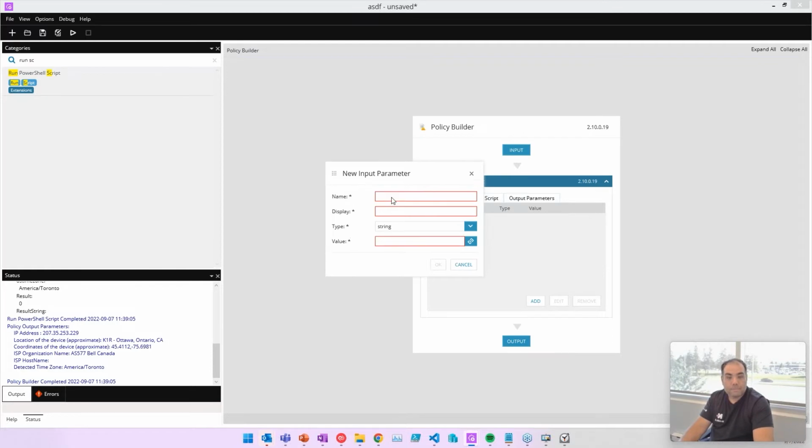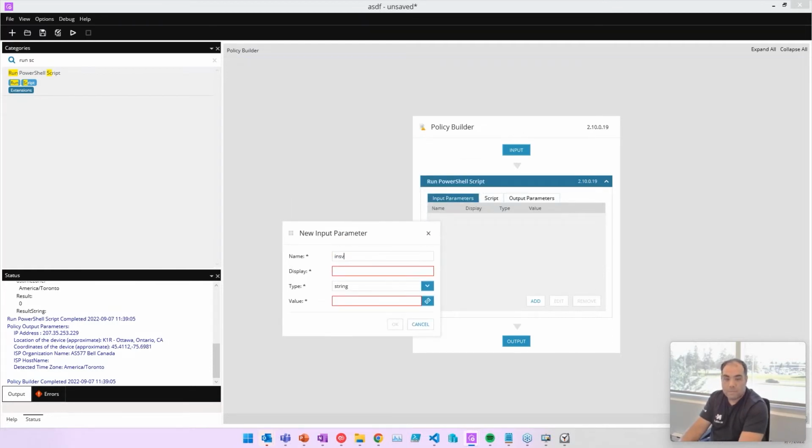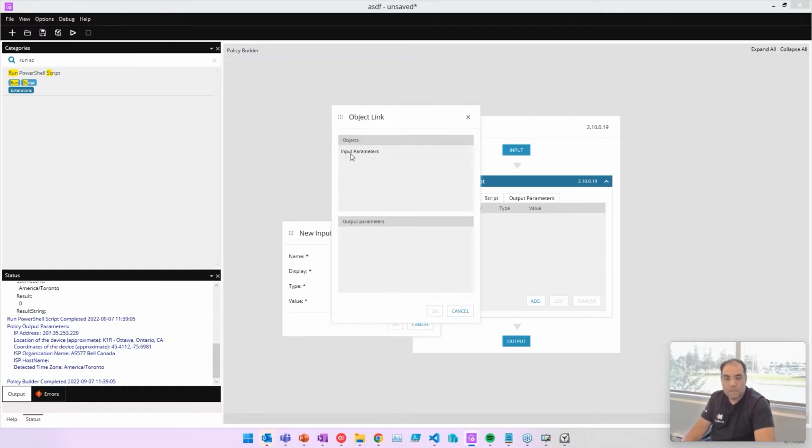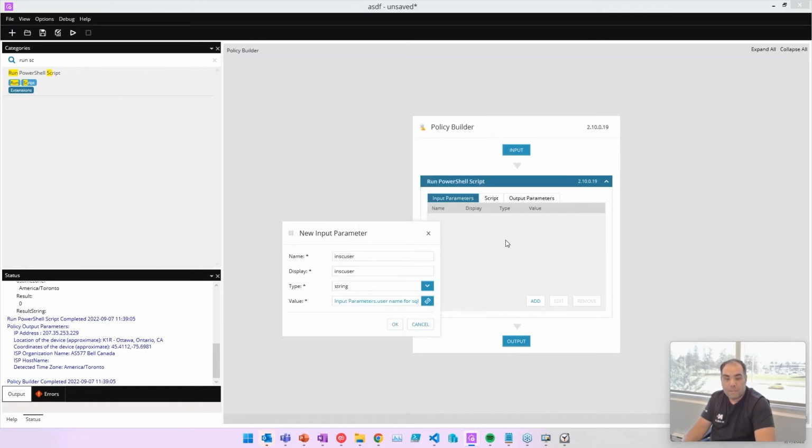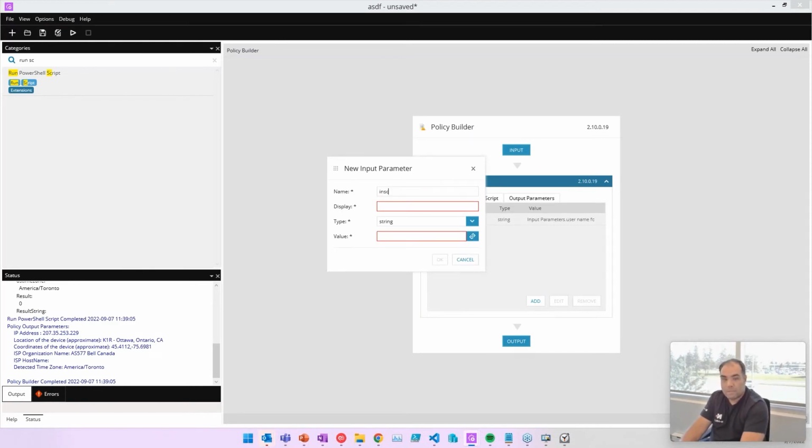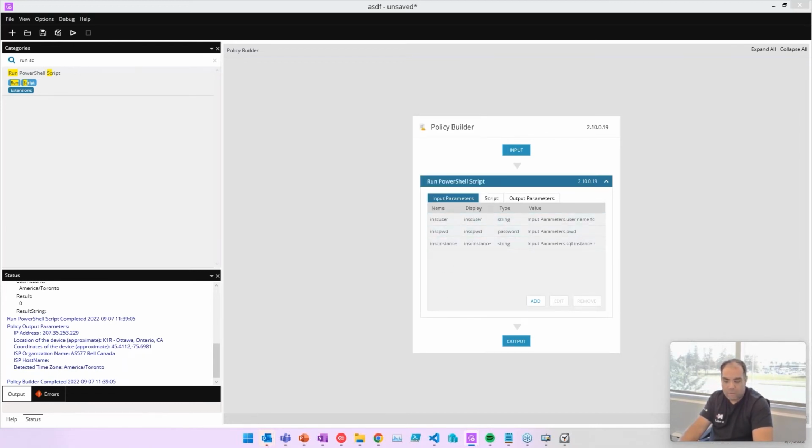Once we have done the parameters here, I want to come here and do them again. I'm going to add, in script user. Because it doesn't matter, I put the same name in both. Then I use my little chain link to link it, so the input of the policy will be fed to the script right here. Then in script password, link it to my password. And finally the SQL instance. You'll notice I made the name slightly different in the version in the input just to avoid any conflict. I tend to find that easier, but do whatever works for you.